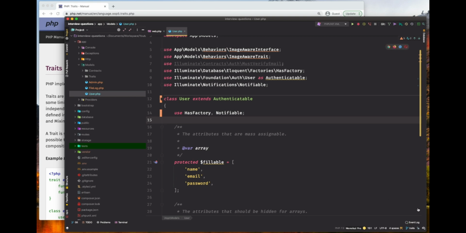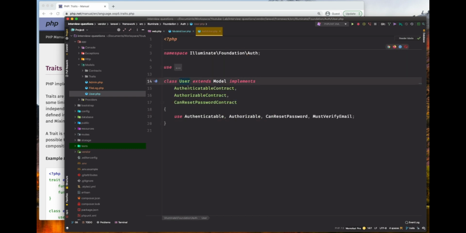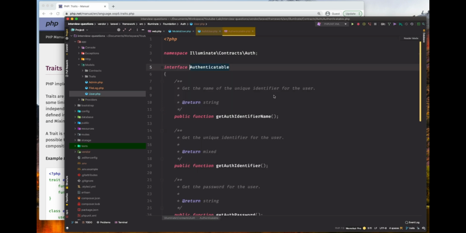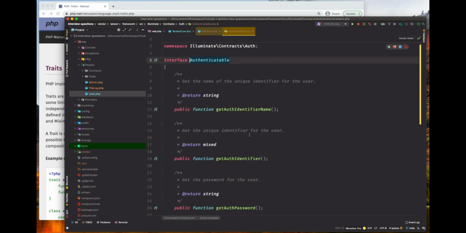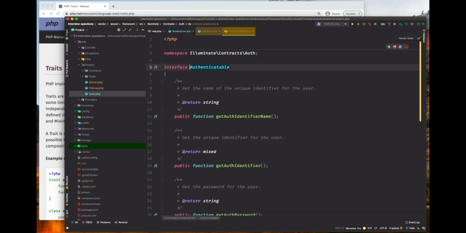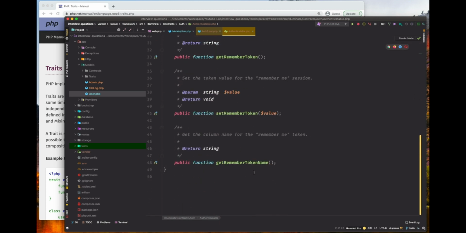So let's go ahead and see where it is using the traits. So for example, let's go ahead and go to this user class. Okay, so this user class is extending a model and implementing authenticatable contract, authorizable contract, and can reset password contract. So we know, for example, we just need to check the contract and we'll see, okay, this interface actually provides this contract method, so we can get the auth identifier name, auth identifier, auth password, remember token, and everything.